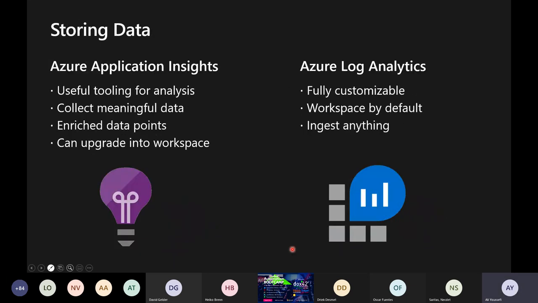Finally, to actually store the data we'll be working with, we have two major offerings in Microsoft Azure, including Azure Application Insights and Azure Log Analytics. For the people who have used this, you've probably seen some of the newer features of Application Insights, including being able to either migrate existing ones to Log Analytics workspaces or kick them off from Log Analytics workspaces.